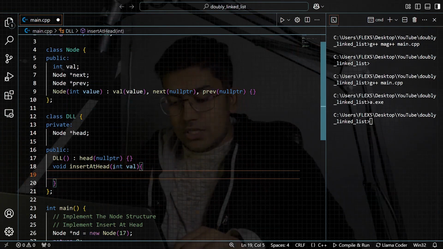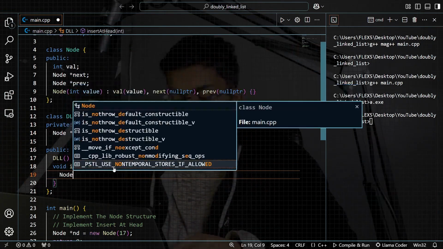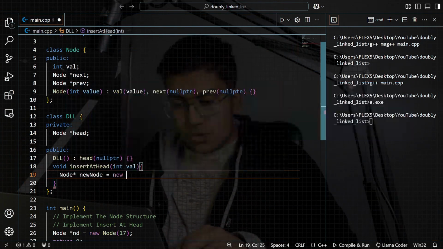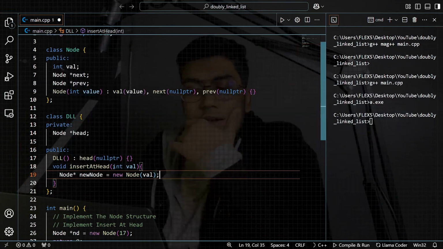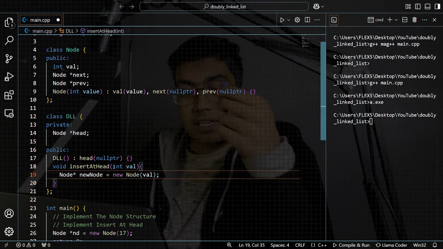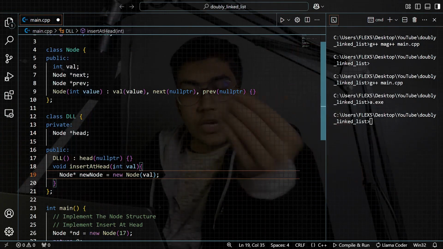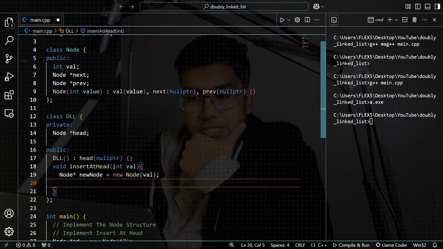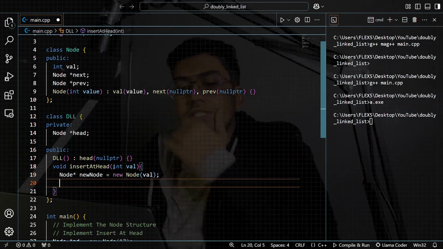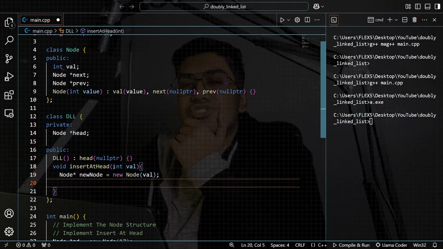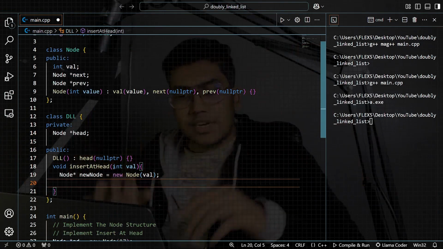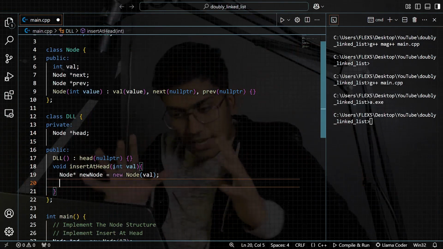So what I can do is initialize a Node star new node, which would be a new node having this value. Since I'm inserting at head, I can just allocate memory for that. Now that I think about this, I should have written a destructor for my singly linked list class as well, but I'll keep that for a different video. Okay, so now I have this new node.